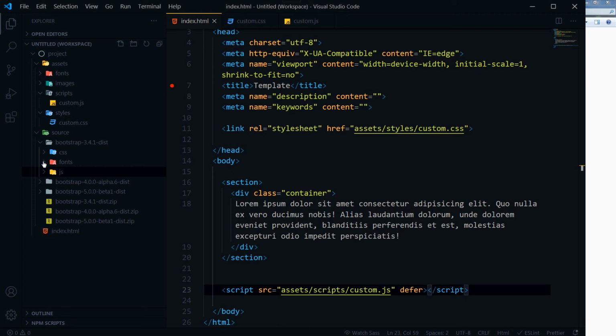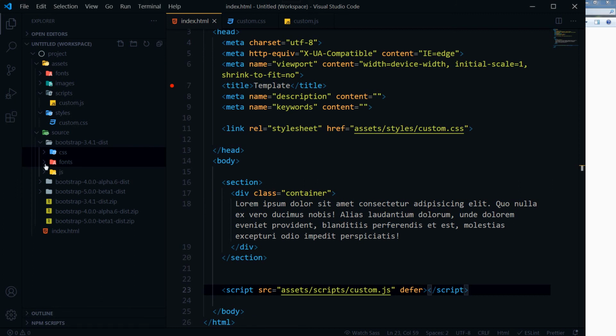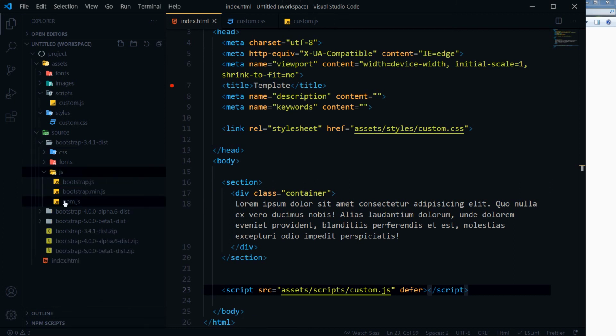And for Bootstrap 3, we will need the minified version from this CSS folder. We will need bootstrap.min.css and bootstrap-theme.min.css. These two files we will need. And from the JS folder, we will need bootstrap.min.js. You can link bootstrap.js and you can link bootstrap.min.js, but we will use bootstrap.min.js. Min means minified version. This is the minified version.